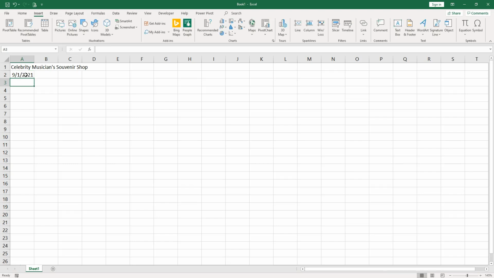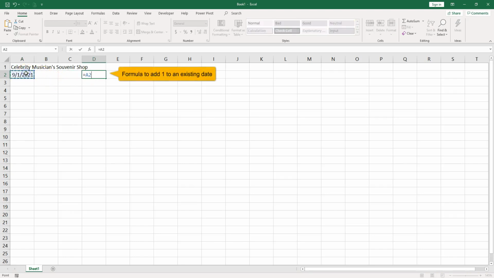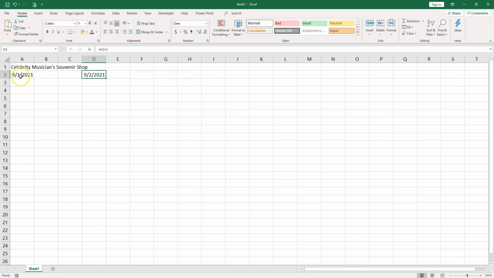And I'm going to push enter and let's see what happens. So Excel automatically formats the date. I can go to the Home tab and I can see that it is a date format. Now what is interesting about dates is that you can actually calculate. So for example, I can say what is one day from September 1st, and I can create a formula. I'm going to show you later how to do that, but I just add 1 to it, and I see that after September 1st is September 2nd.